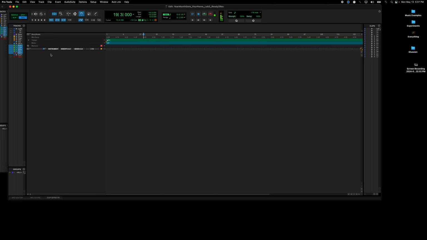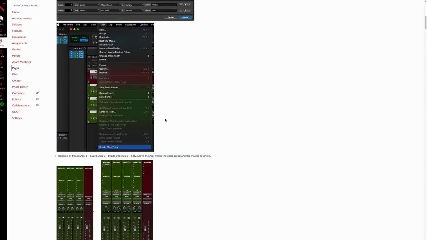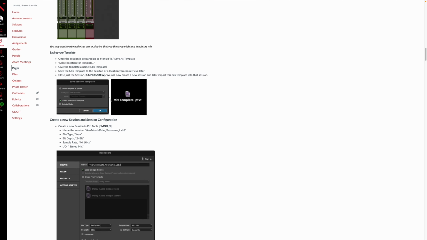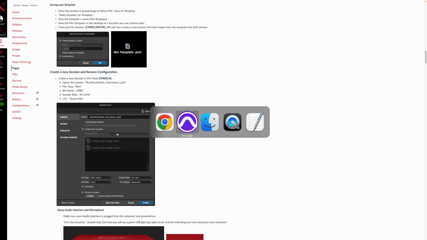Because the next step in the lab says to go ahead and save it as a template, and then it's asking you to move along with the lab. So after I've gotten to that step where I've saved it, you can see it's just saving it to the desktop. I'm going to create a new session. I already have my session open, but I'll go ahead and do this step anyways.